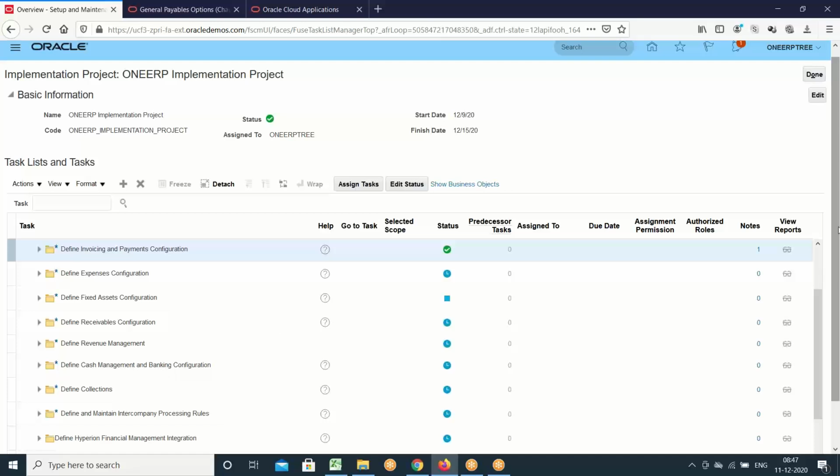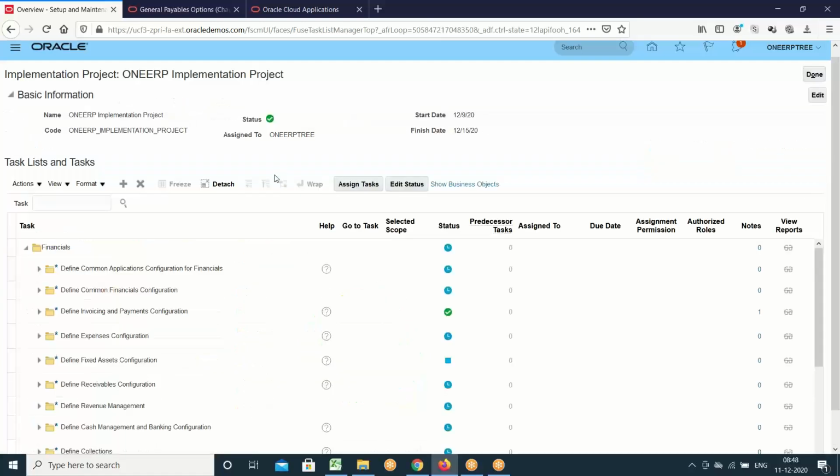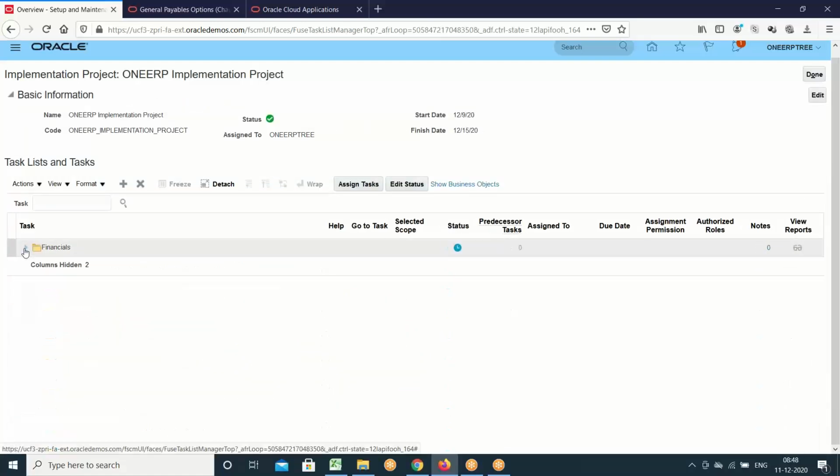Fine. A few other points we'll also discuss related to the project. This is how we created the project, right? After creating the project, you can open it at any point of time and add offerings or options into this project.